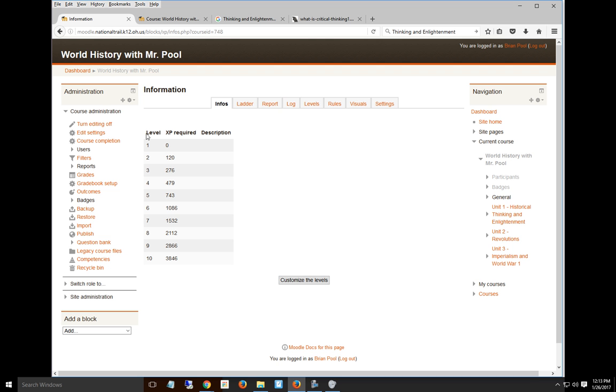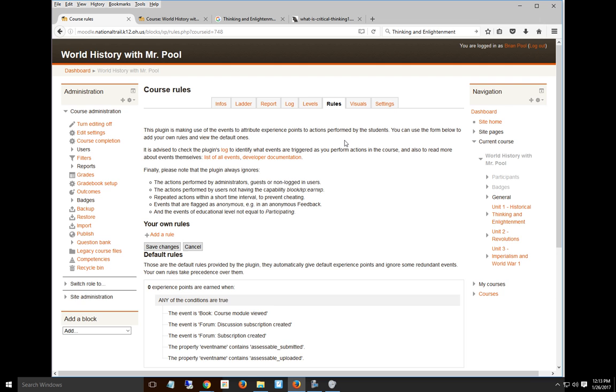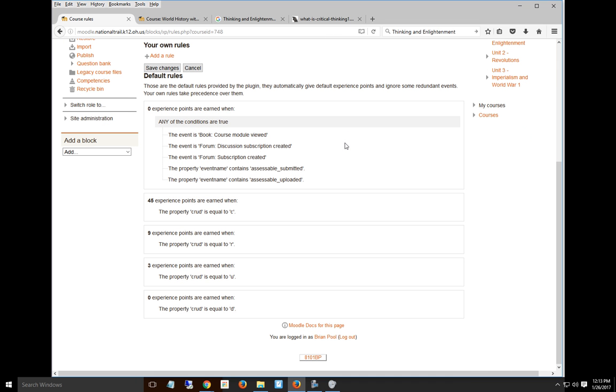So by default, they get experience points, and they go up through level 10 for getting this many points as they go. And they get those based on these rules right here, which are the default rules. And what does that mean? The rule is called CRUD. For creating something, they get 45 experience points. Creating is submitting a test, submitting an assignment. Any activity that they do that gets graded is a creation activity. They do a journal posting, they do a forum post, that gets them 45 points.